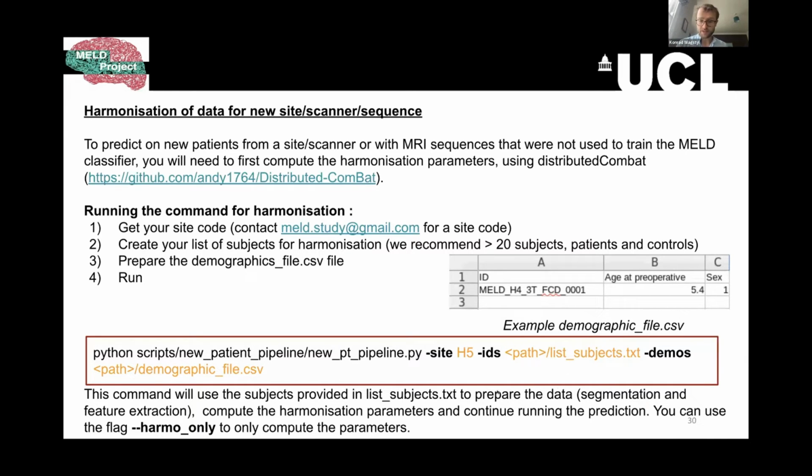Once you've run this once, instead of IDs, you can run it on single individual subjects and just predict, rather than needing to run it on multiple subjects at the same time. Are there any other questions about harmonization at this point?